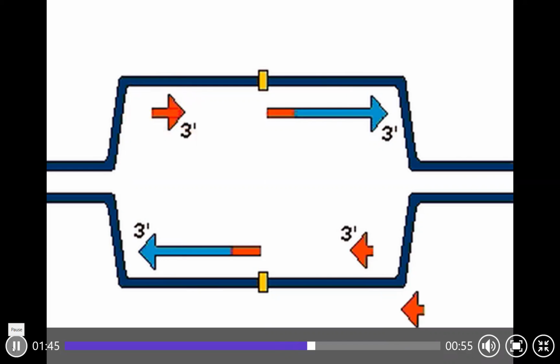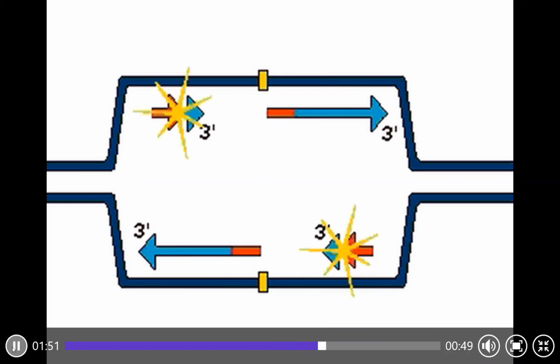There's your primer. There's some more primer. And then we start putting in some DNA, 5 to 3, right?